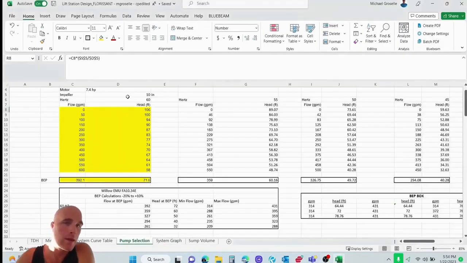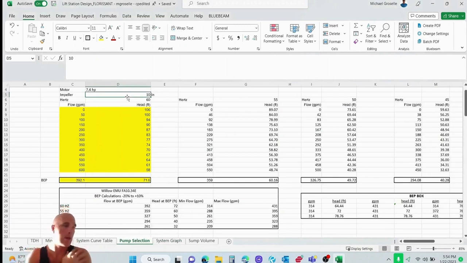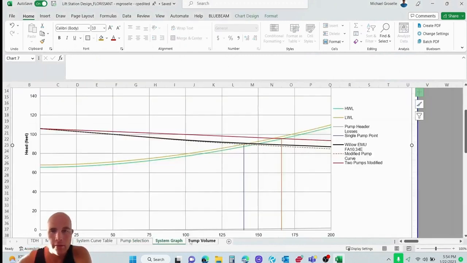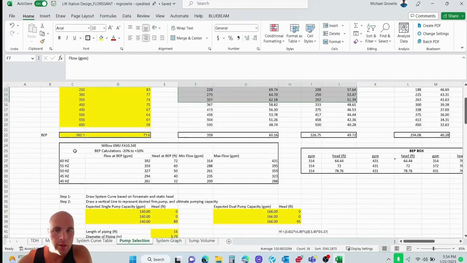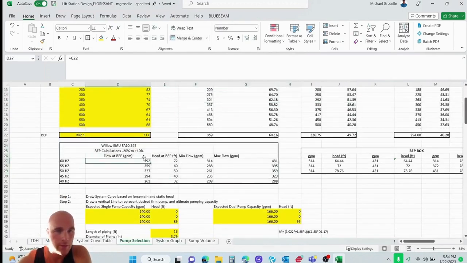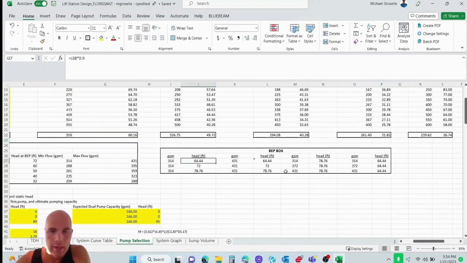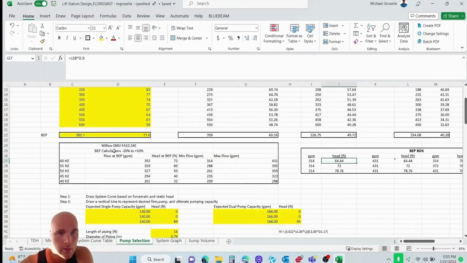Okay, continuing onward, I've got the 10-inch impeller here, and you can see that reflected here. Like I mentioned, you can calculate your different BEP flows. If you have a VFD, you can vary all these hertz, and that's what you see here. It pretty much is just taking this number inputted from here and calculating a VFD part. I have this thing called BEP box, and it's auto calculating. It's using the rule of thumb that you want minus 20% to the left or 10% to the right of the BEP.